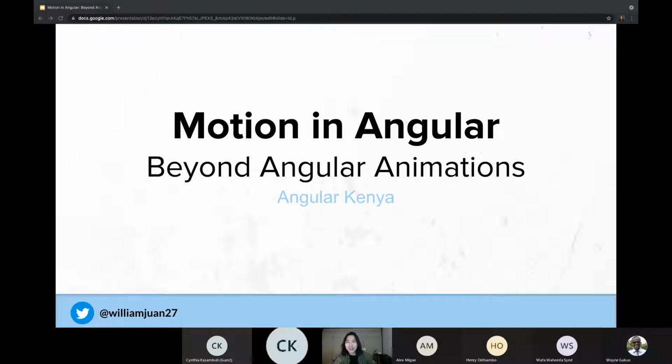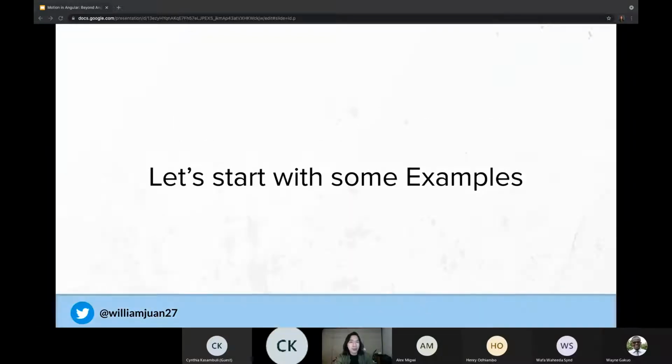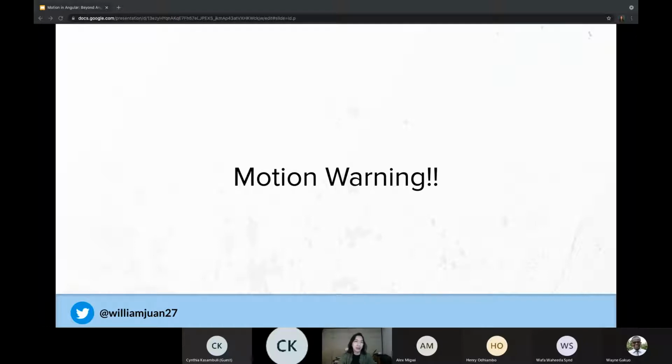Okay, so I'll be talking about how you can add motion in your Angular applications and what options you have at your disposal, and which ones to choose when. Before we dive into the how, let me give you some examples of what you can do in an Angular application. Since this isn't a talk about animation, it's just a heads up for everyone: there will be some animations playing throughout the presentation because I have some demos I want to show you. Okay, let's get to it.